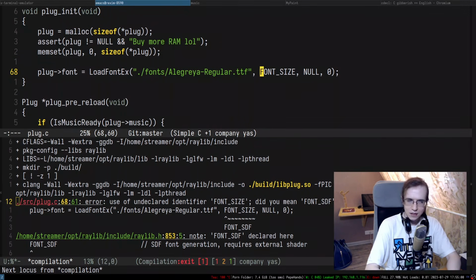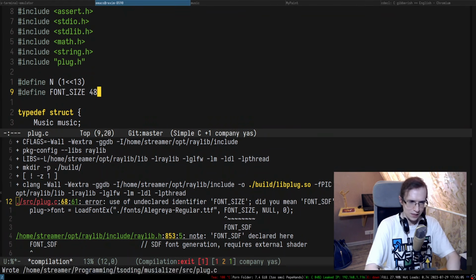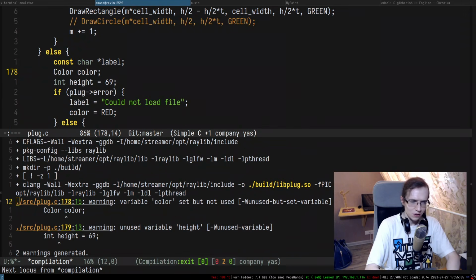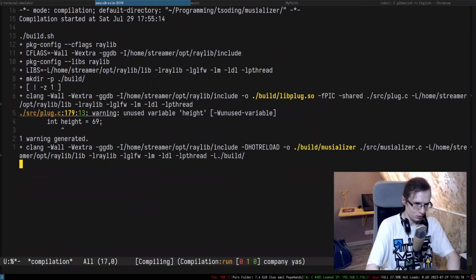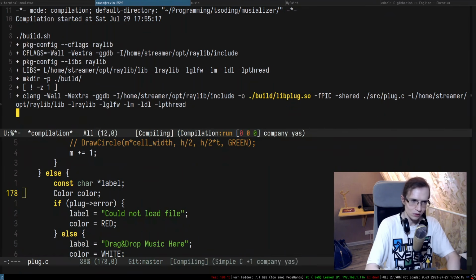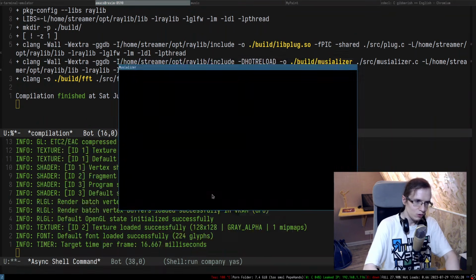Doesn't even compile, because we don't have a font size defined anywhere. Let's go ahead and define it. So let's make it 48, I think 69 is a good thing. So unused, oh yeah, this is because we're supposed to use the color. Why did I put white in here? And height is unused, so we don't really care about it anymore. There we go. So let's take a look at the beauty.